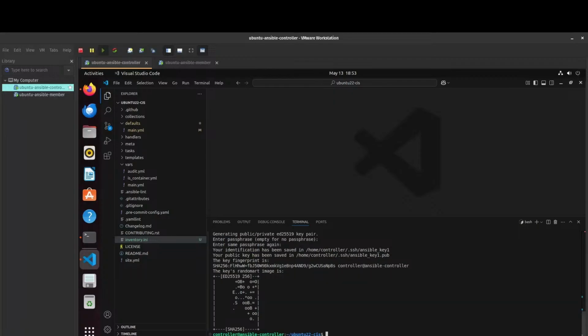Right now I do have that key generated. It is stored in my SSH folder, the private key and the public key. And let me actually get you these commands too.